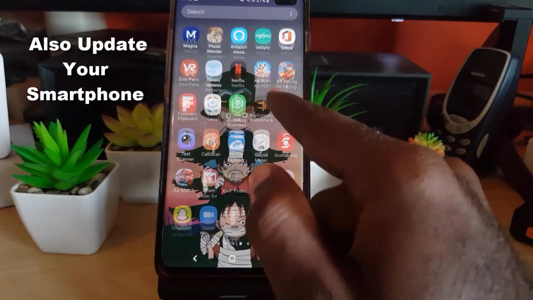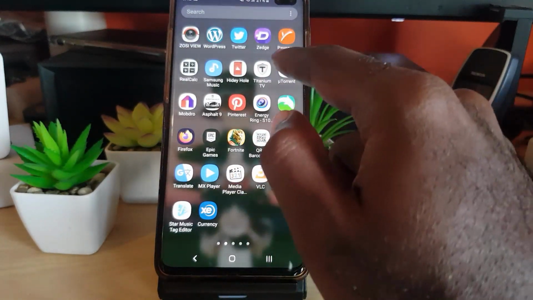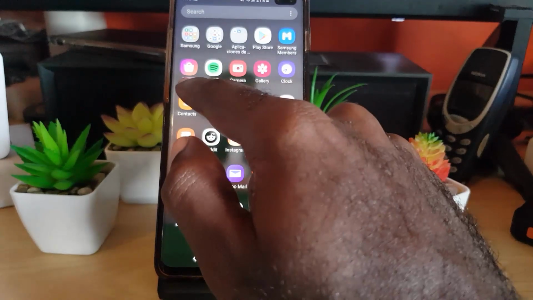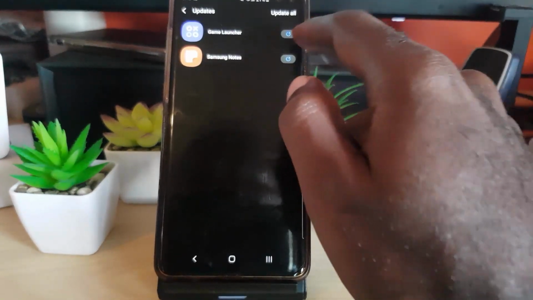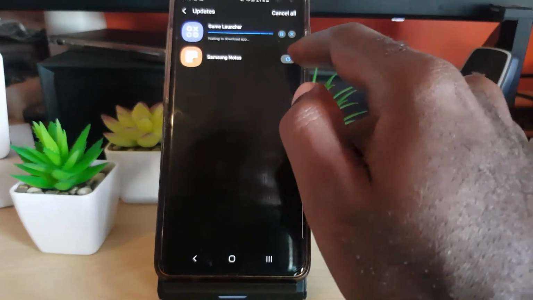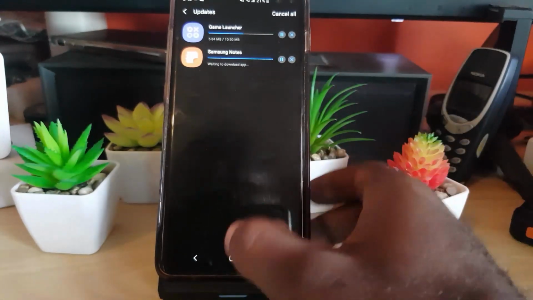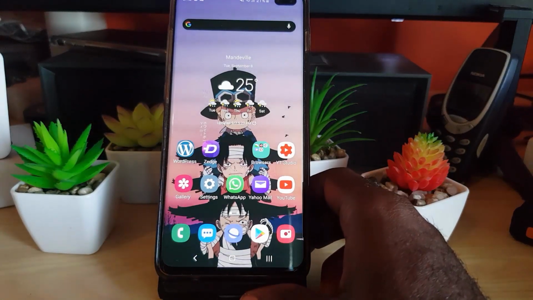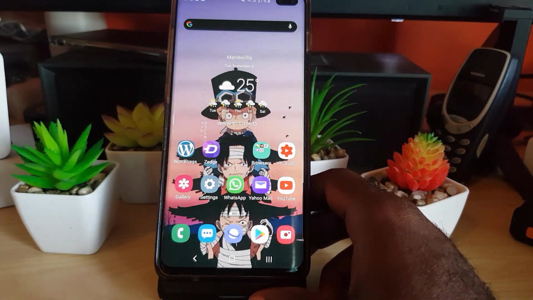Also, you can go to the Galaxy Store and update any apps that are found there as well. So if you have the Galaxy Store, you can do the same thing. So go into updates, check for updates. As you see here, I have two updates, one for the game launcher and one for Samsung Notes. So simply go through and update all of those. Once you do that, guys, your device should be kept up to date and running as efficiently as possible.